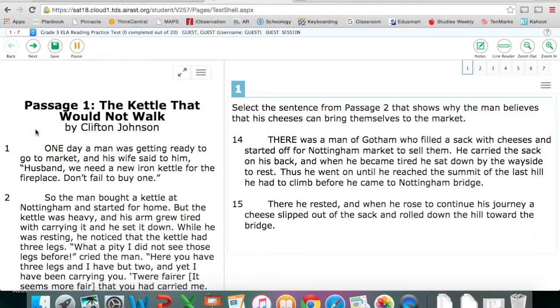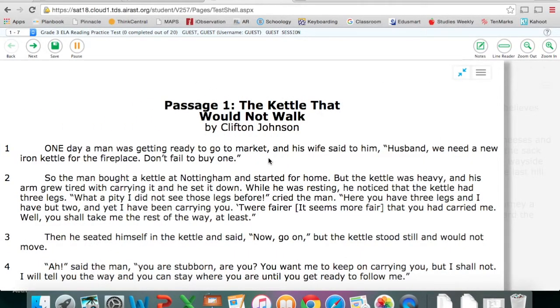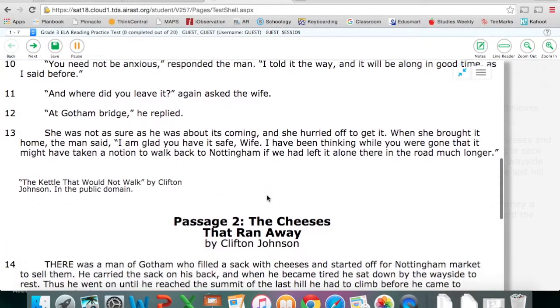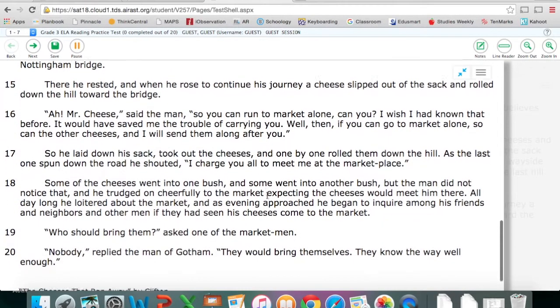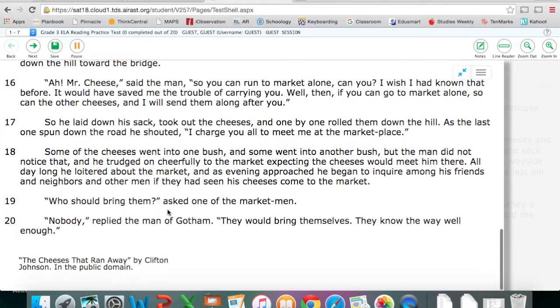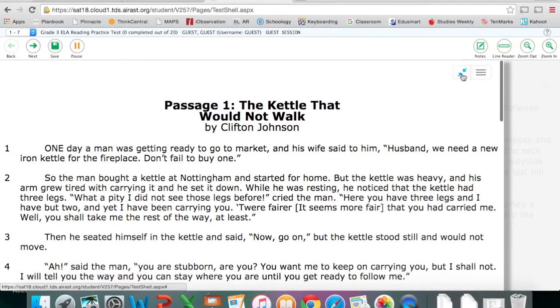We see the passages on the left, questions on the right. I see 1 through 7. Questions go with these passages. So let's click here to enlarge the passages and take a look at them. Passage 1, the kettle that would not walk. Passage 2, the cheeses that ran away. Notice the word loitered in a third grade reading text. So those are the two passages.